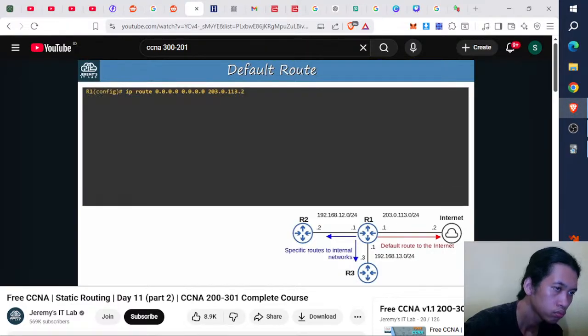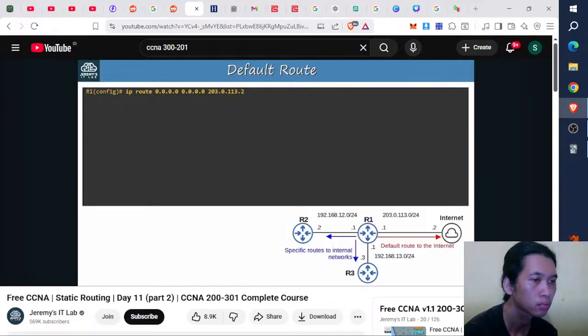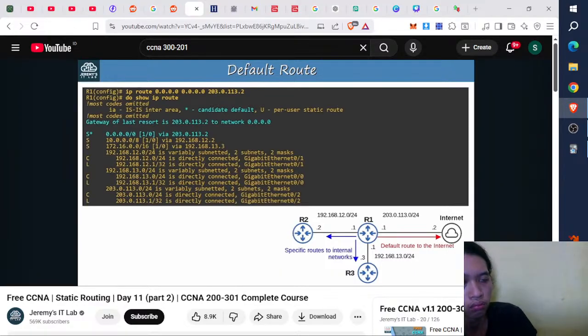Here's how to configure a default route. The structure of the command is the same as any other static route, but the network and net mask should both be all zero, 0.0.0.0. That's it. R1 now has a default route. I checked R1's routing table.